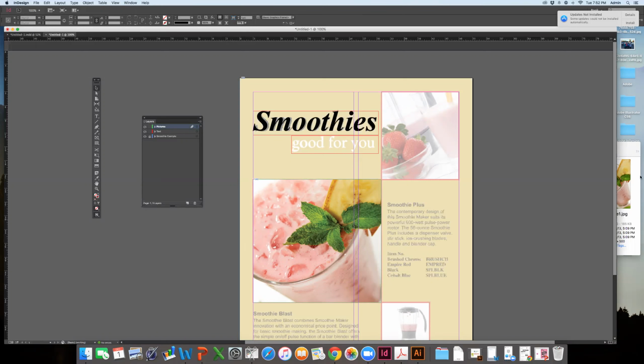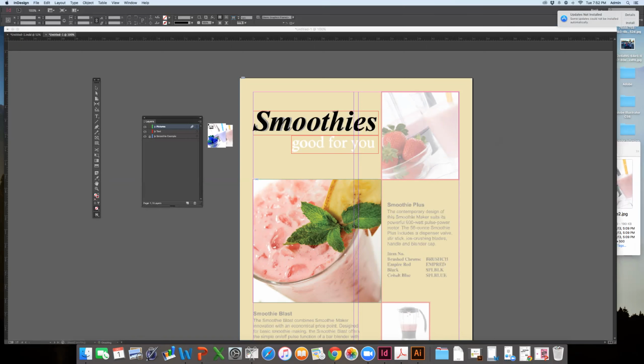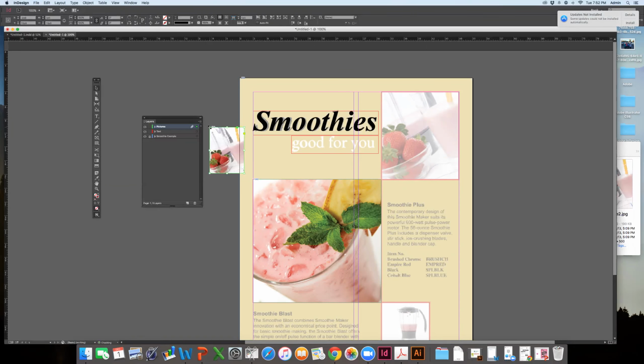Let's try this again. Let's go to the other one. I'm going to grab my Smoothie 2 picture. Click and drag. Make sure you drag it to the gray area. And I'm going to drag it over, right? So it lines up perfectly.